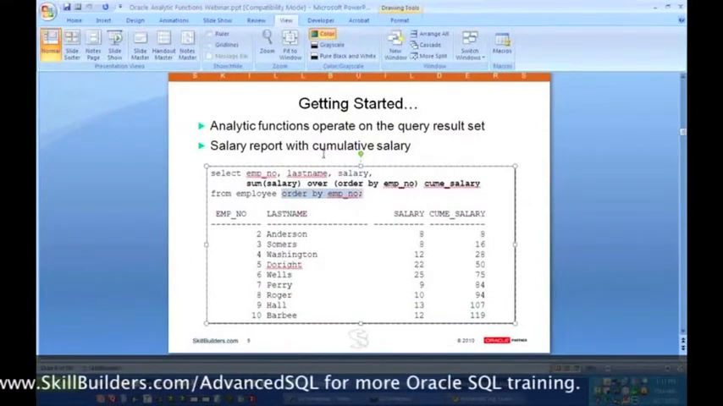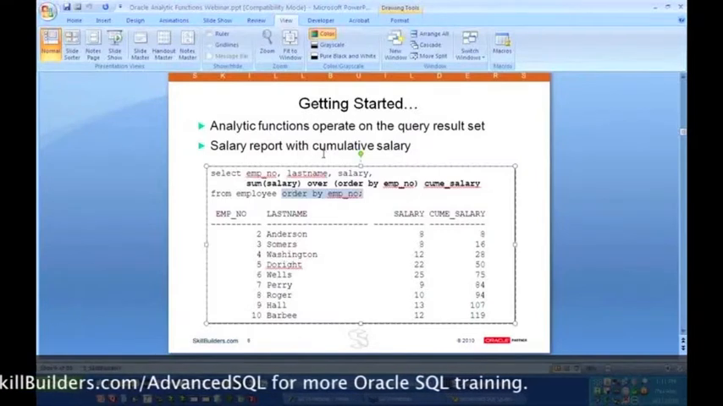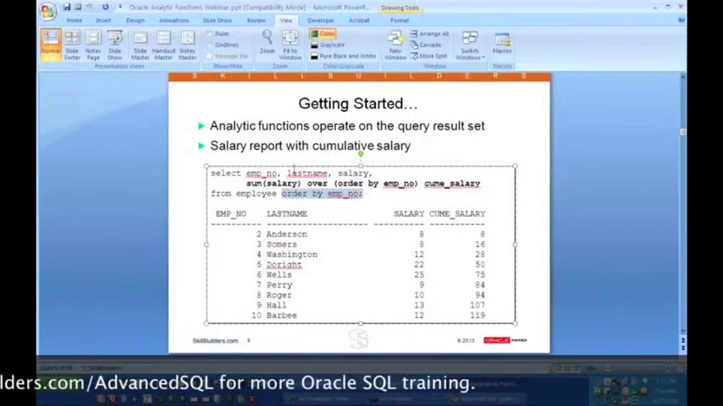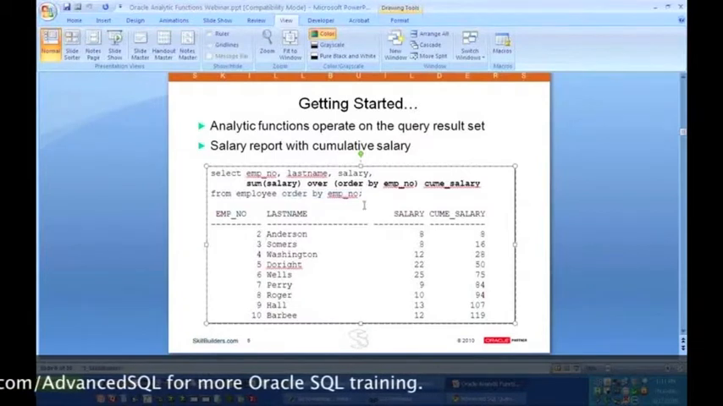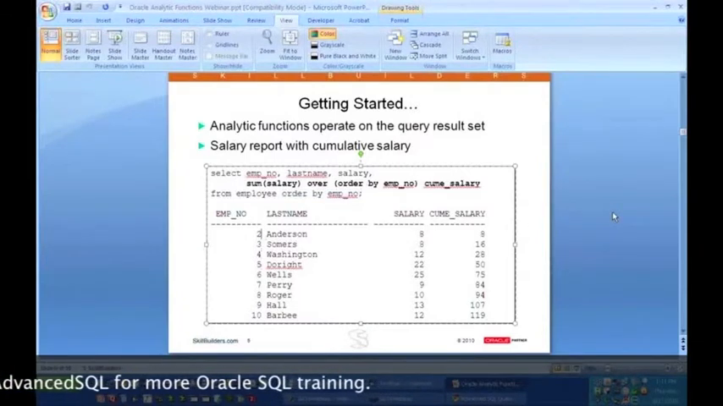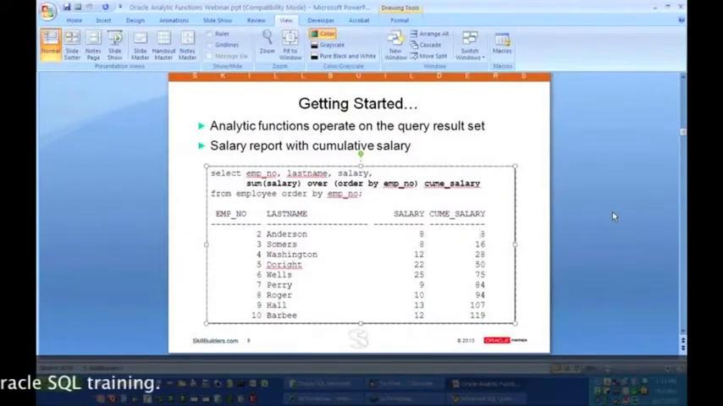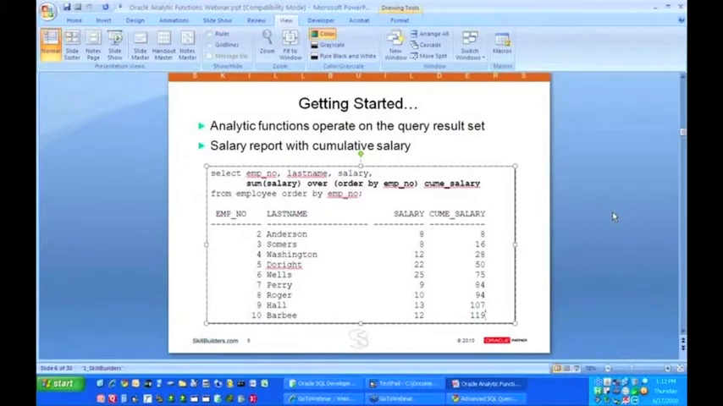We're going to see that a lot, where however you do the analytic function, you're going to need to sort the data in the same way. So I'm ordering by EMPNO, so here's my employee number 2, 3, 4, and so on. And if I come over here, I see employee number 2 has a salary of 8, and I'm summing them with running totals, so the first cumulative salary is 8. The next employee is another 8, 8 plus 8 is 16. The next one is 12, 16 plus 12 is 28, and so on. So this is a very easy way to get cumulative running totals.